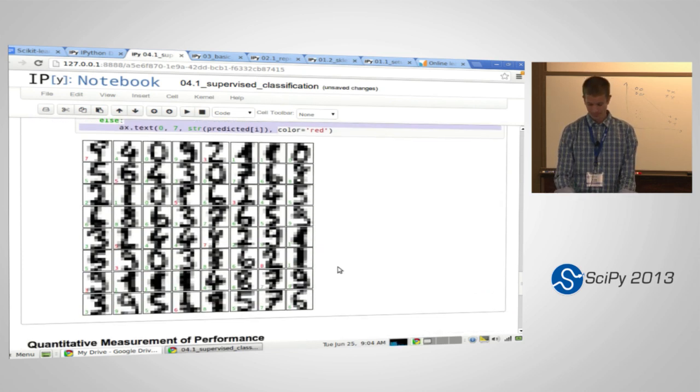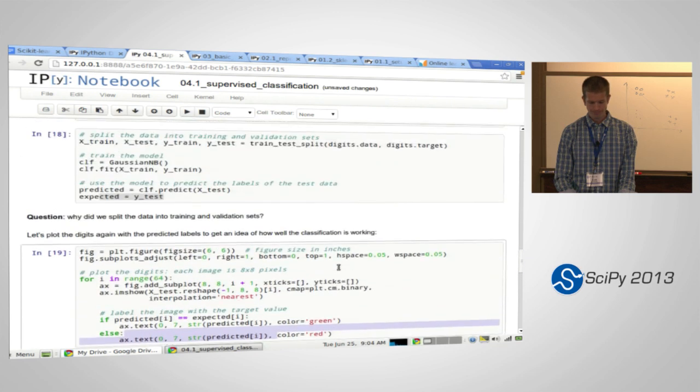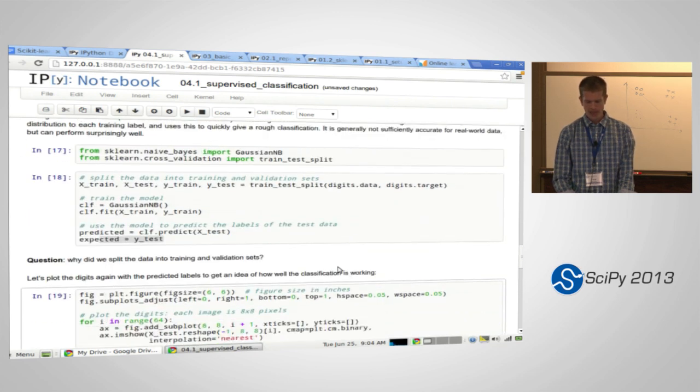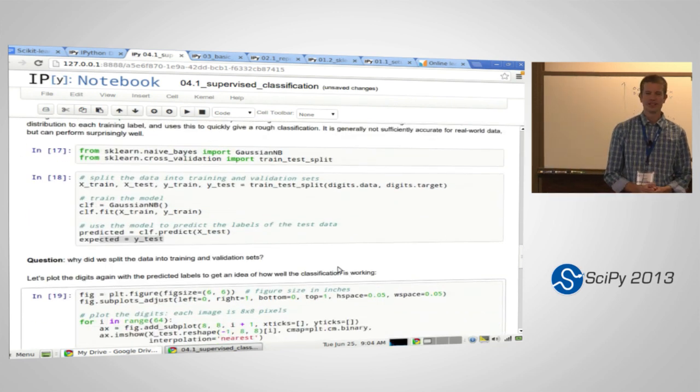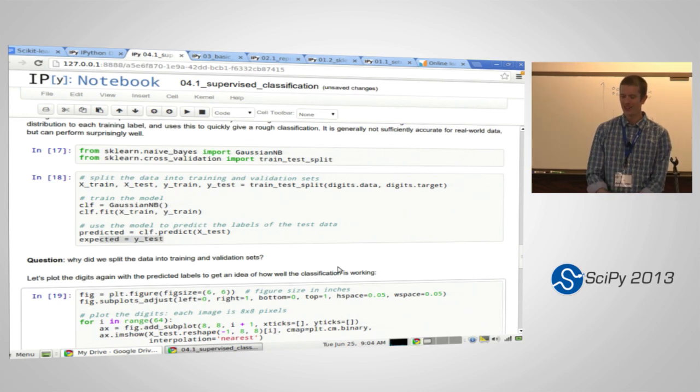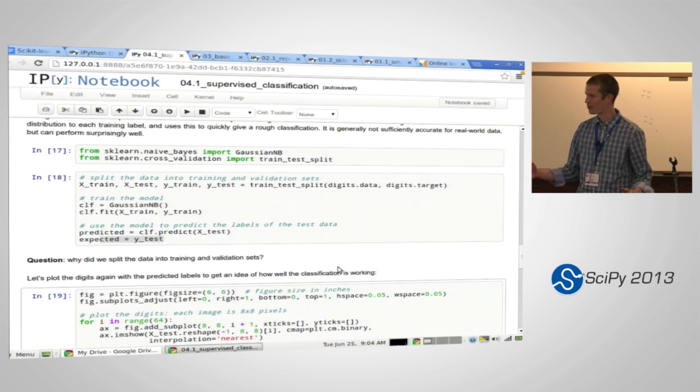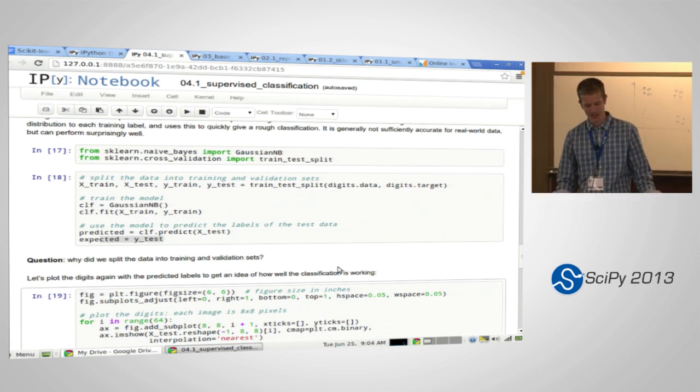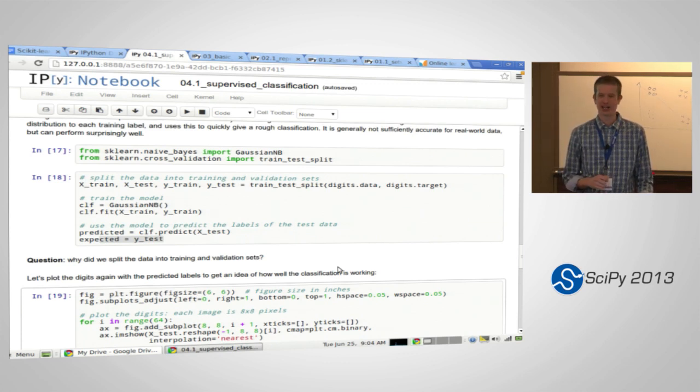The question was about the splitting of the data into training and validation: is it Gaussian? Is it a random process? Yes, it is. There's a random sampling of the data into two sections. And this, again, is kind of a preview of what's going to come when we talk about cross-validation.